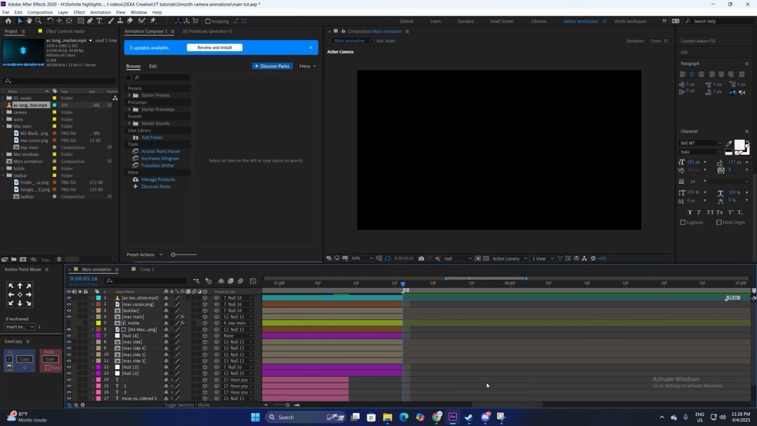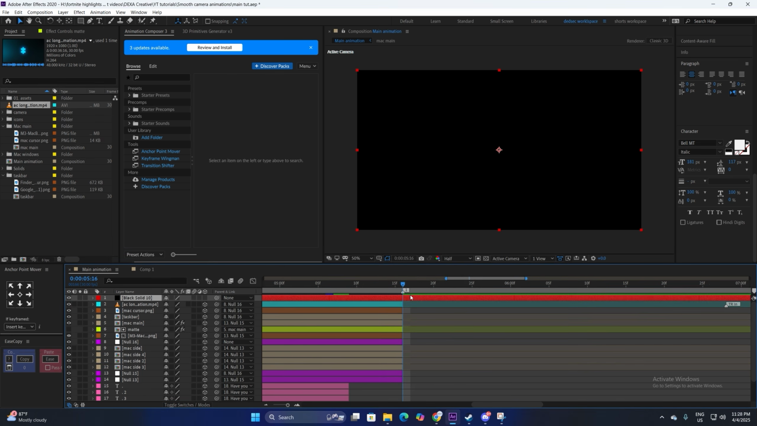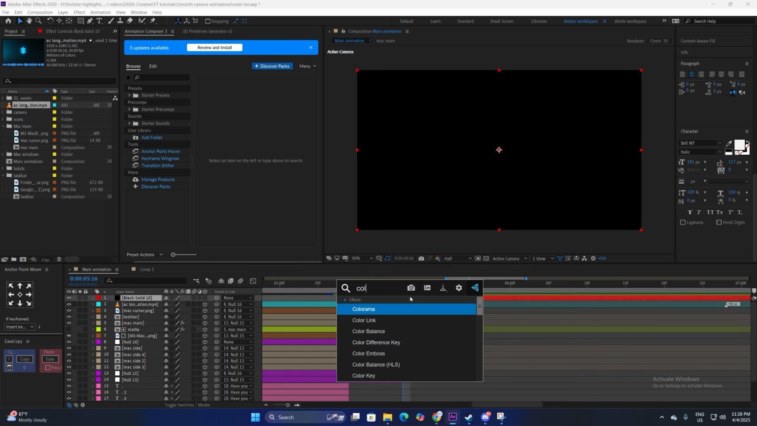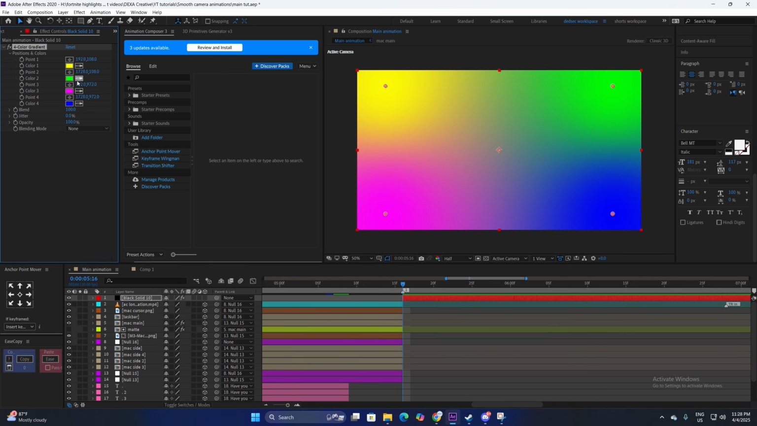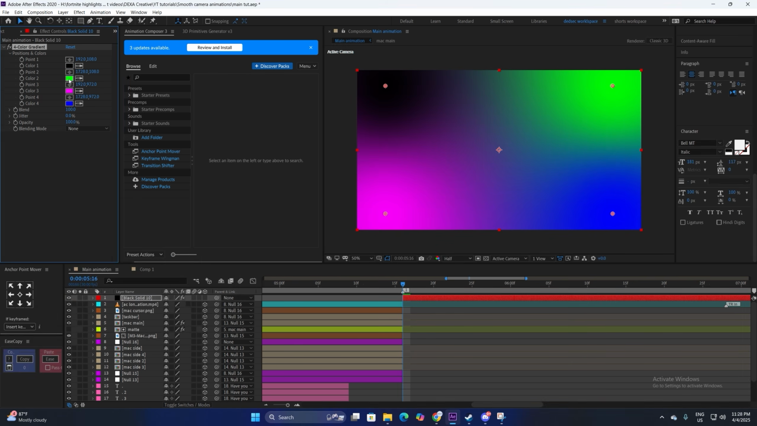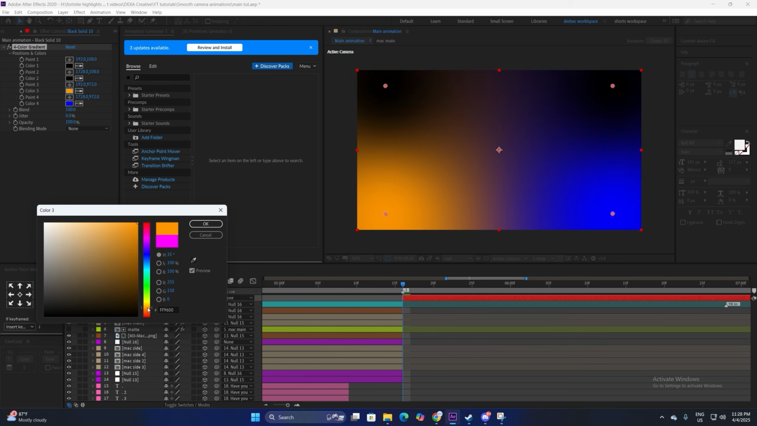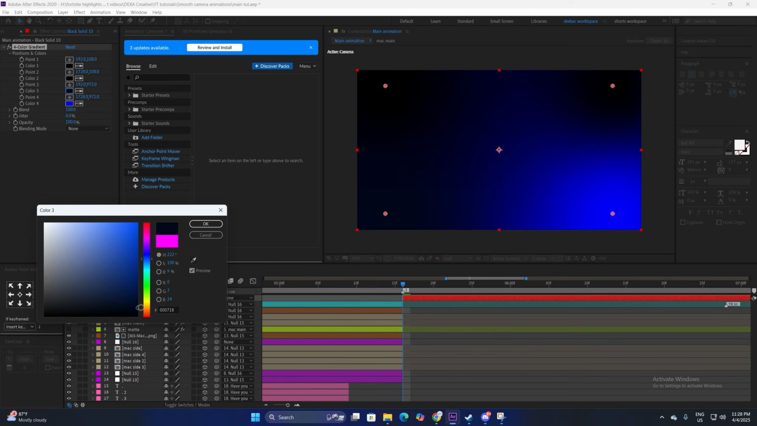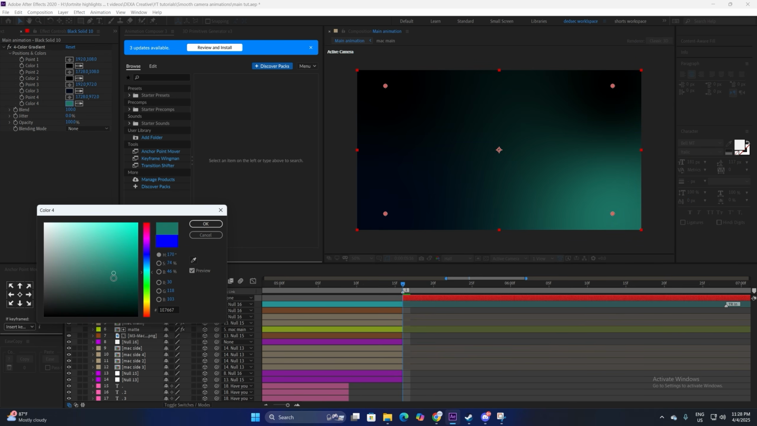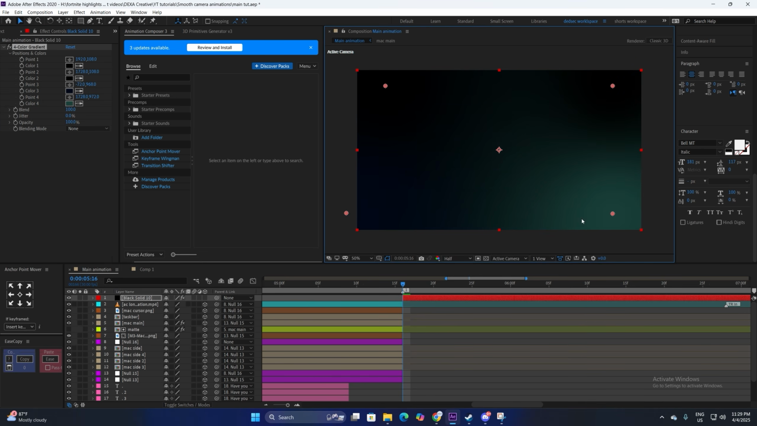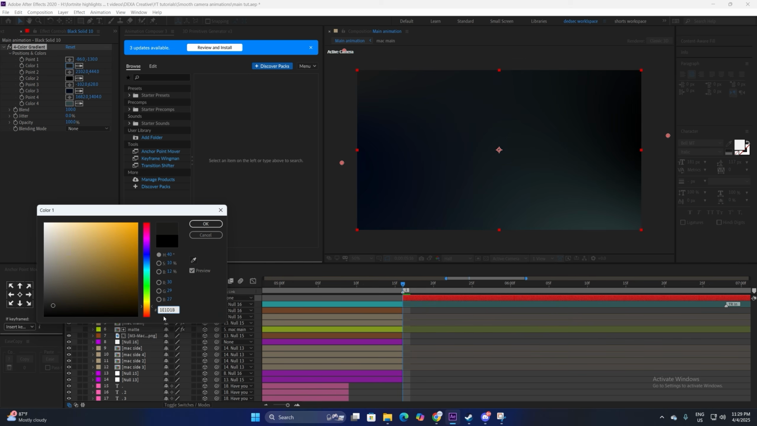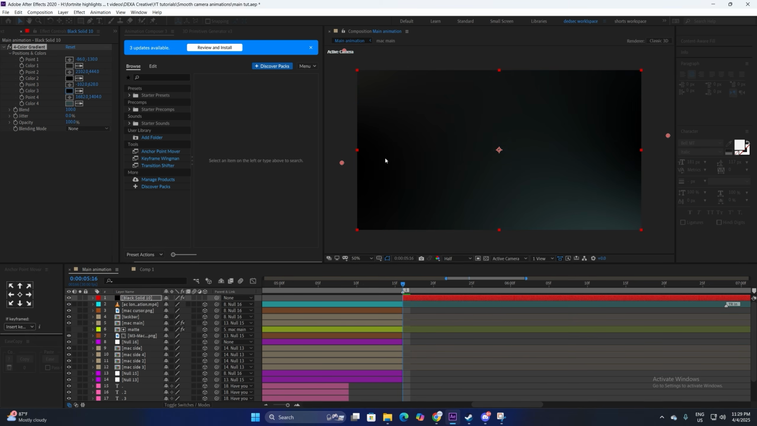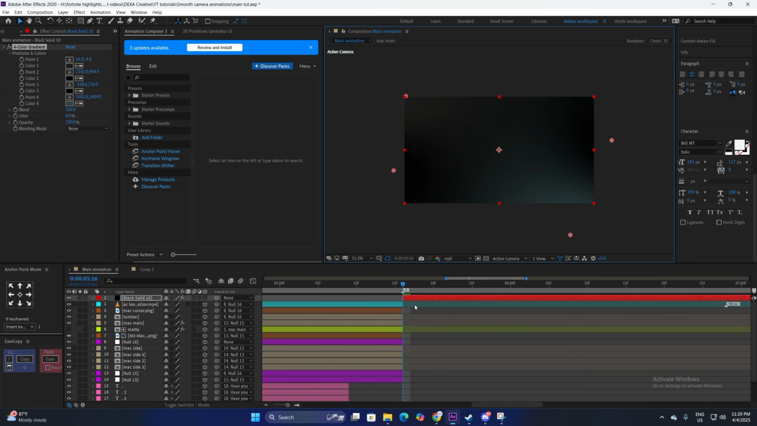For the next part, we are going to make a new solid layer, and we are going to apply a 4-color gradient on this layer. For this, make sure to have a similar dark background so the transition is really smooth. What I'm doing right now is changing this color to a really light shade of cyan, so we have a small ambient lighting as well. Make sure to adjust the points. So this is looking pretty good.